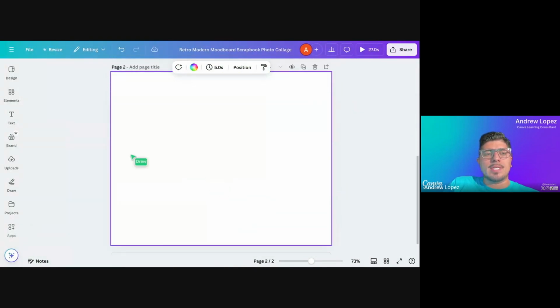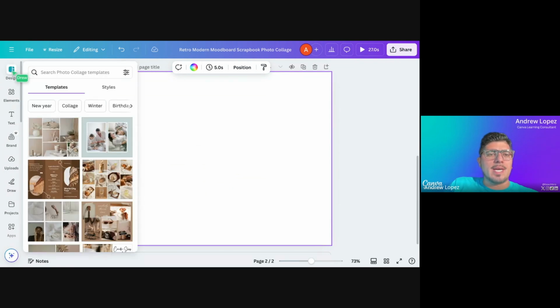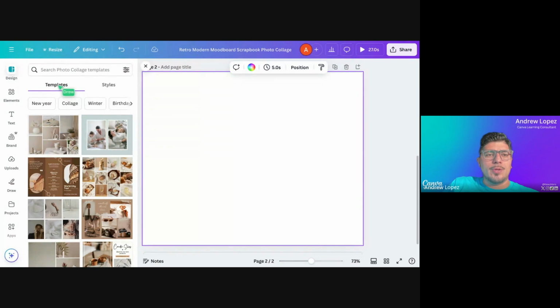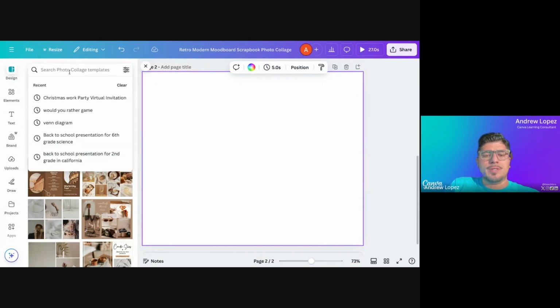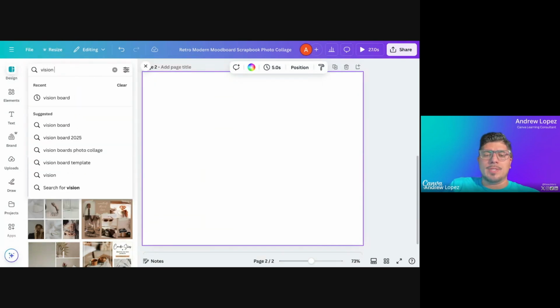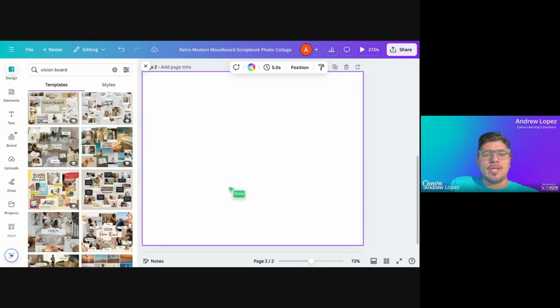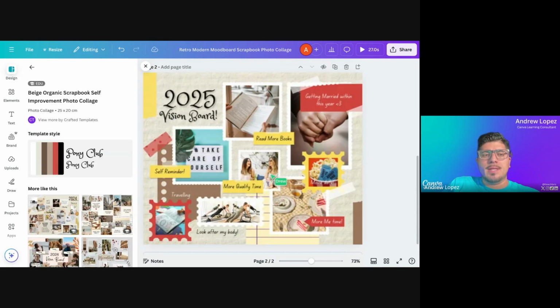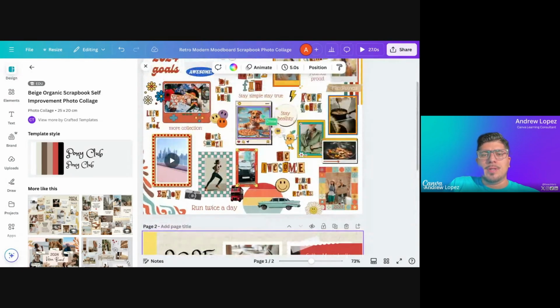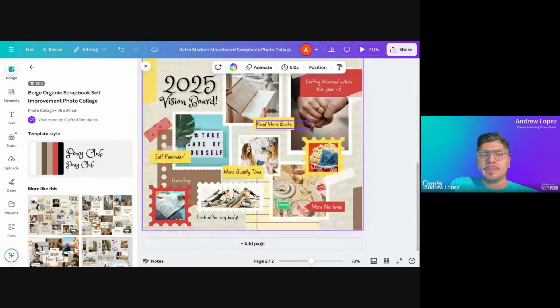If you just click on designs, you don't have to go all the way back home and search for another template. You can click on design here, and then you are in the templates, and you can search for a different vision board if you wanted to. So you type in vision board, and then you can insert a new one by just clicking on it, and it will add it to your design here.